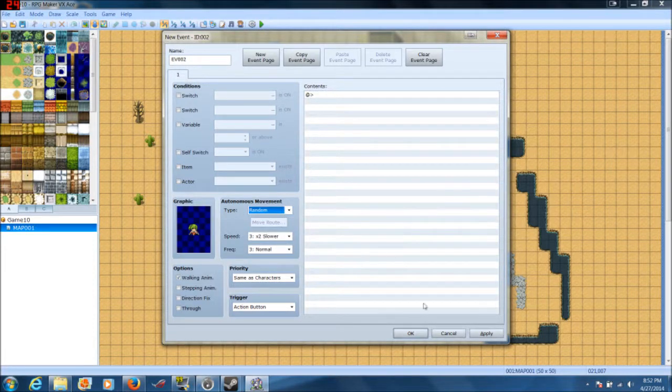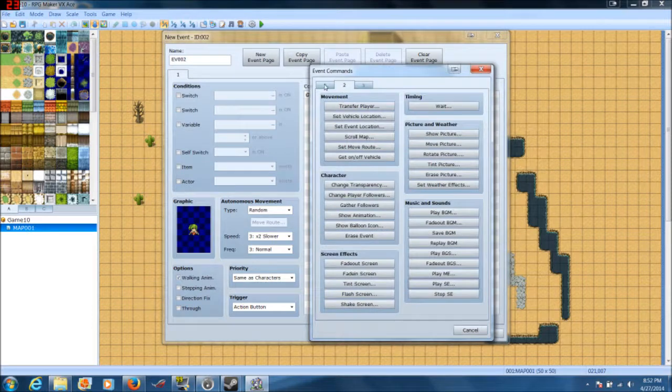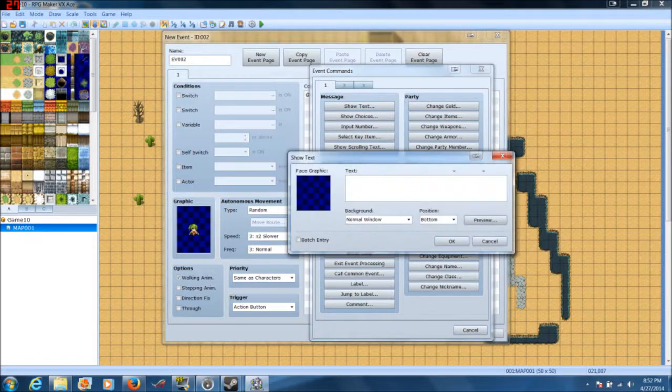You could do that. And of course, you could even have her say something when you do talk to her. So let's have her say, "The door to the bar is locked. Would you like a key?" And you'll see on the left side that there's a face graphic. And as you can imagine, it's to put a face in the message box that you want to display with.